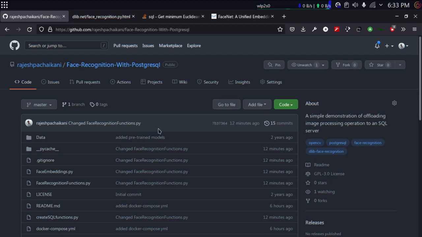Hello everyone. Today we are going to see how to do image processing with a database. Strictly speaking, we are not doing actual image processing in the database. We are just calculating Euclidean distance between two vectors.